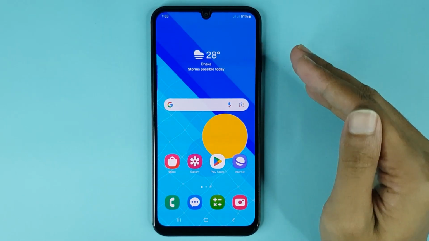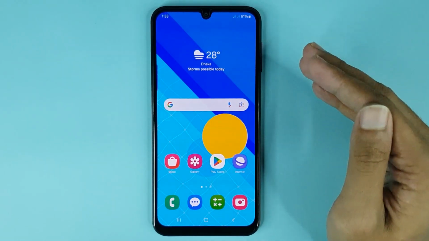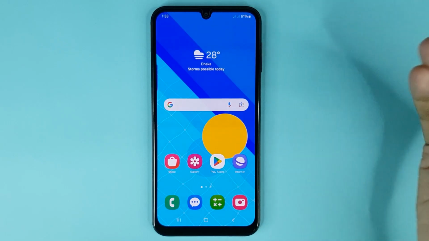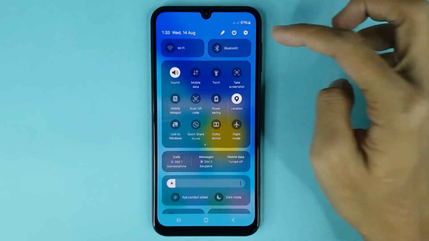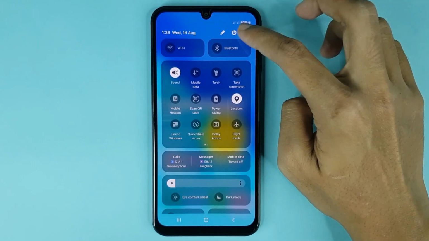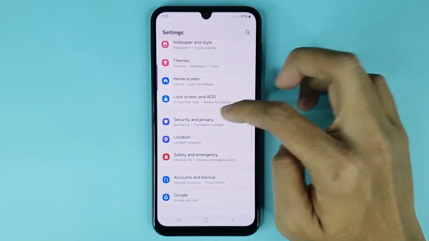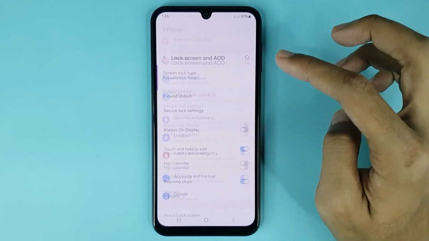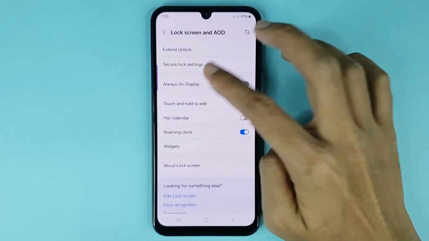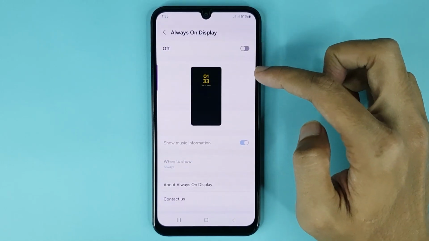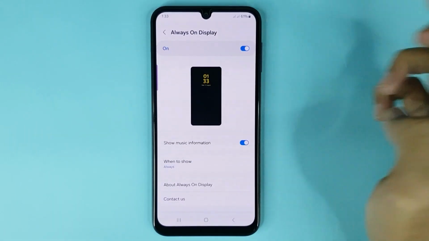Today I will show you how to enable always on display in your Android phone. So at first, swipe from top to bottom and then tap on this gear icon to open up your settings app. Now from here, scroll down and then go to lock screen and AOD option. After that, go to always on display. Now by tapping here you can enable always on display, and it's enabled.